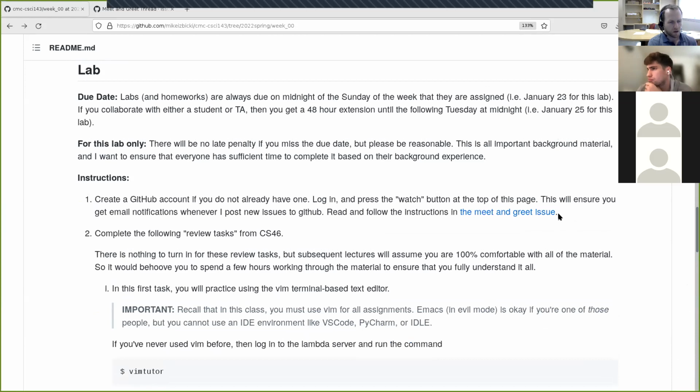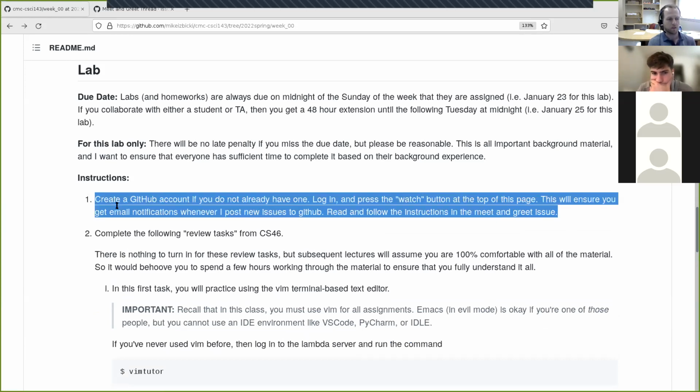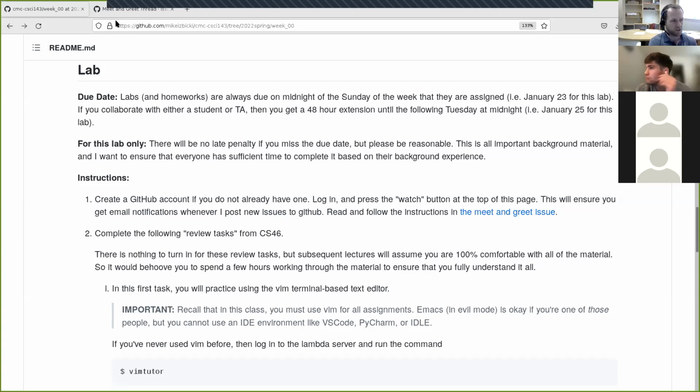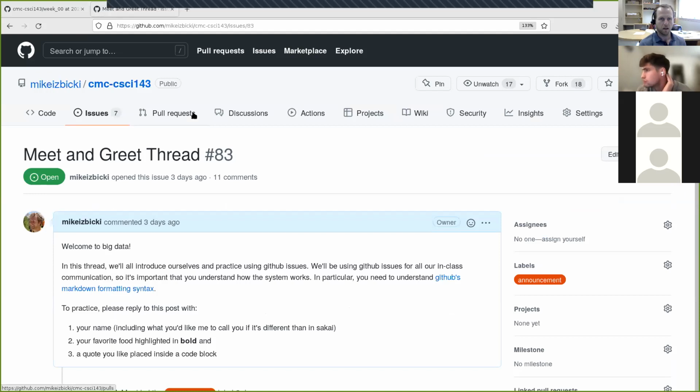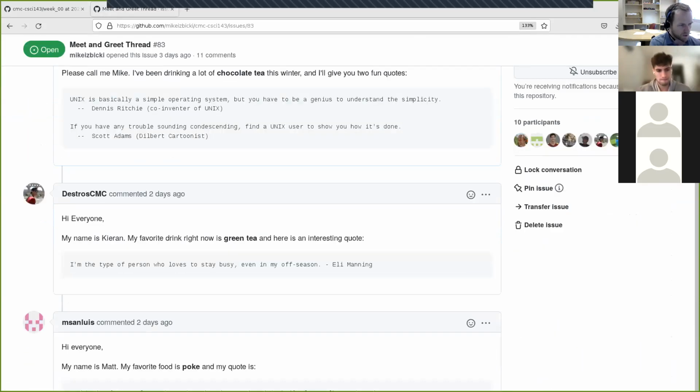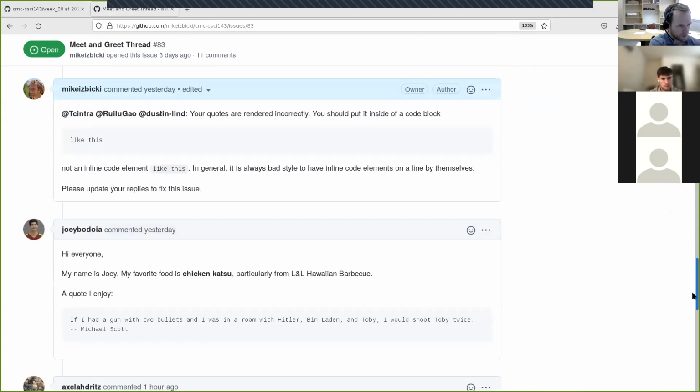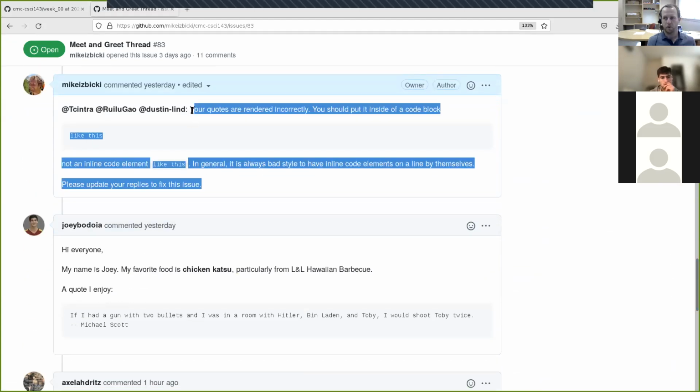A number of you have started this lab already. The first assignment here is to do the meet and greet issue thread. We talked a little bit about issues last time with GitHub, but issues are generally the way that people on projects coordinate with each other on different topics. And so in this class, all the communication is going through GitHub issues, again, to get you familiar with the protocols, both technical and social, of using GitHub. One of the things that I want to highlight is that down here, as people are making replies, I'm going to be posting comments about different things in your replies.